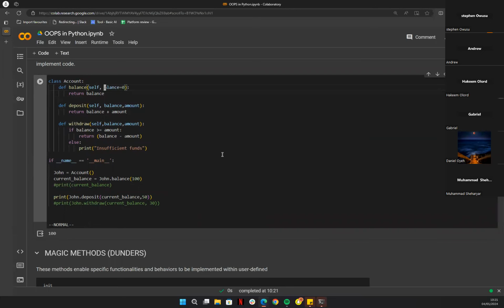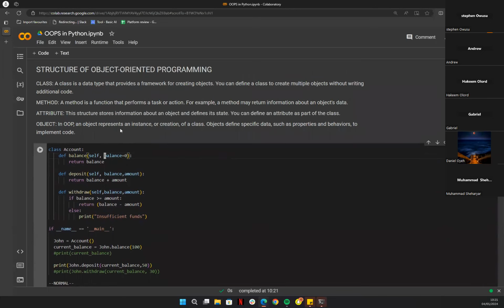So let's go back here. So that's what a method is. And now what's an attribute? The attribute, this structure, stores information about an object and defines a state. You can define an attribute as part of a class. I'll explain the part where you can define an attribute as part of a class soon, but this is an attribute in a method. This is what we just defined over here. The same way balance and amount are also attributes. So they store information, and this information is what we can use to perform any functions.